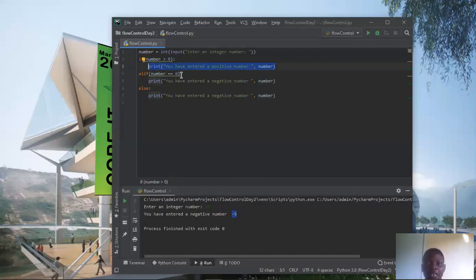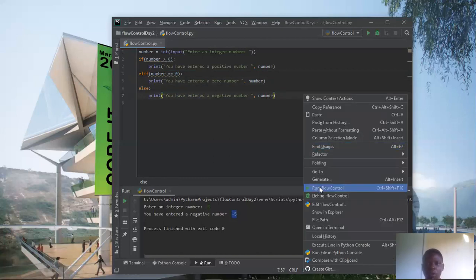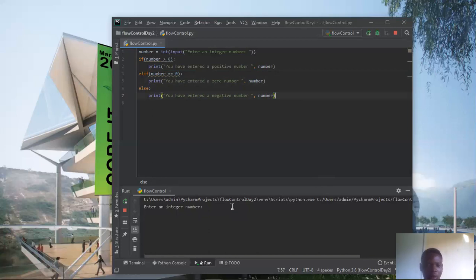But if the user really enters 0, then it should say you have entered 0 number, and then the number should display. Else, if the user enters neither positive nor 0, and enters a negative number, then it should print you have entered a negative number. So let's run the code. Let's enter 1 and see. It says you have entered a positive number, and it has printed out 1 for us, because that's what we entered.